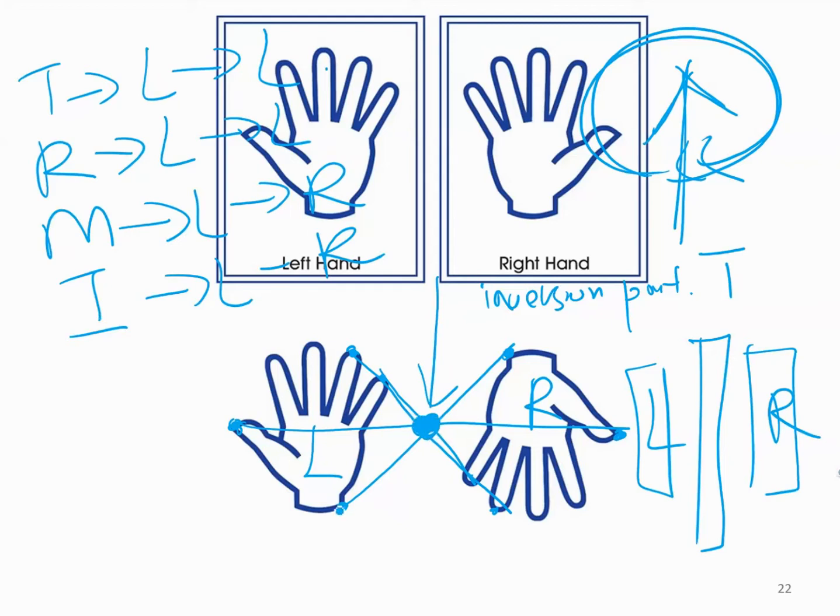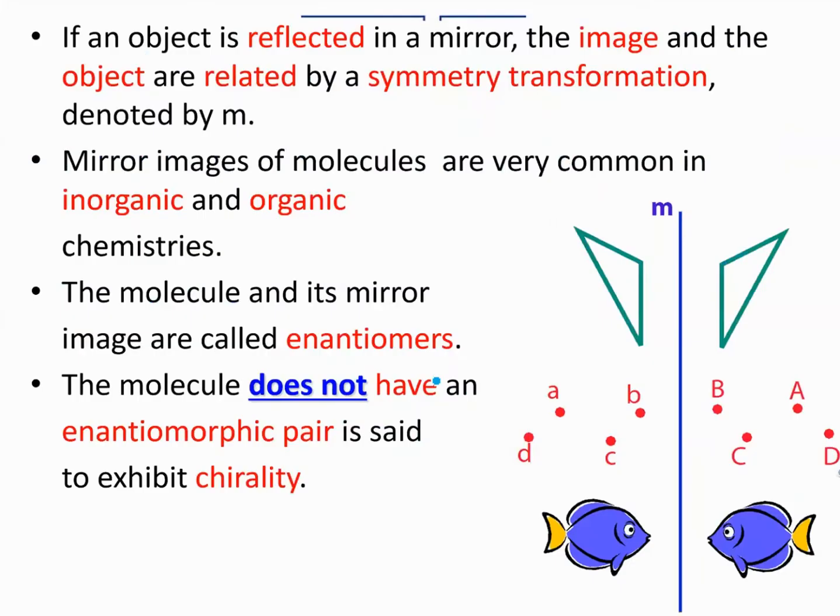Okay, for this example, you can see that the thumb reflects to this point, and then through this inversion point. So if an object is reflected in a mirror, the image and the object are related by a symmetry transformation. And then we write it as M, as I just mentioned.